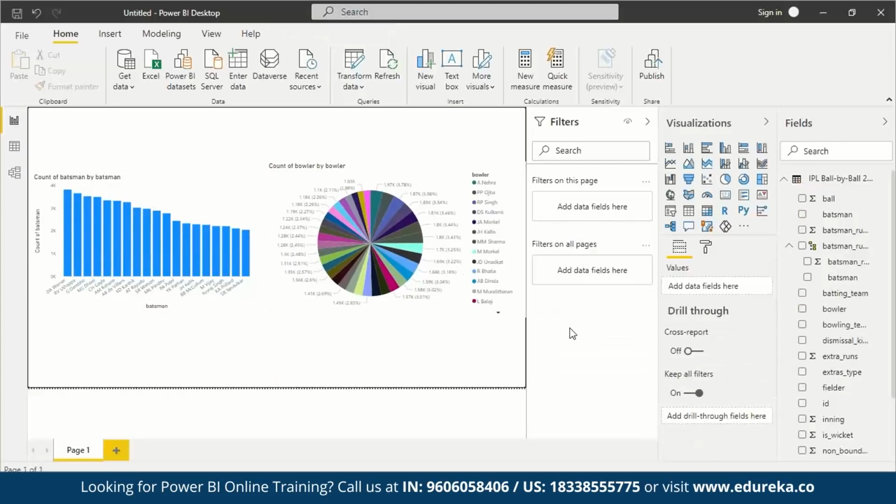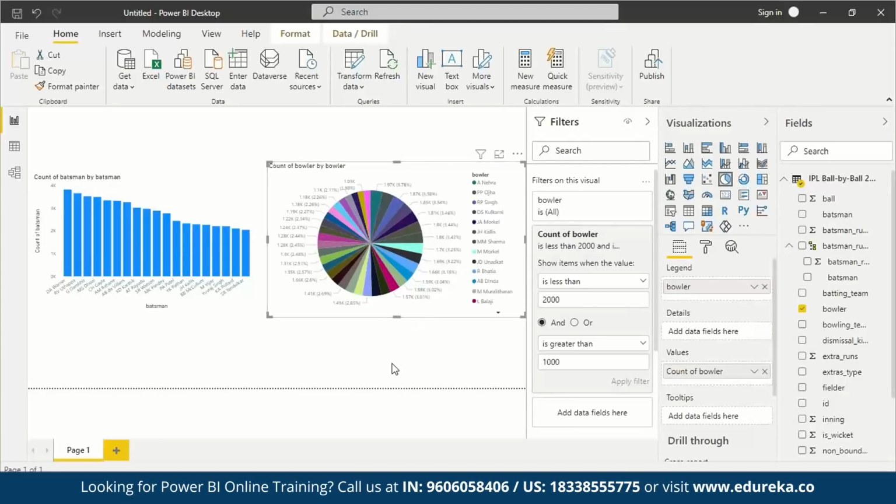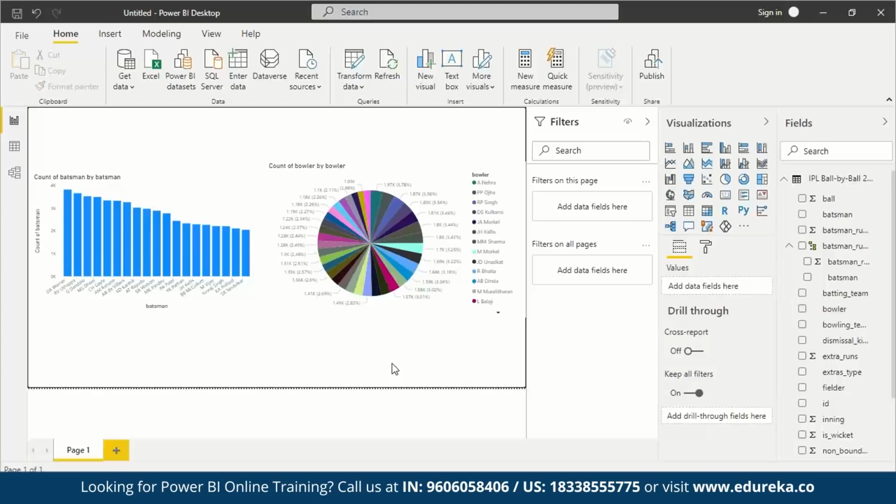You can reduce this more if you'd like to. So in page one, what I've done is I've just represented the number of batsmen and their runs, and also the number of bowlers and the number of balls they have bowled. So I hope this is clear. It's really simple, right? It's not really that complicated. There's a lot more to learn when you keep exploring Power BI.